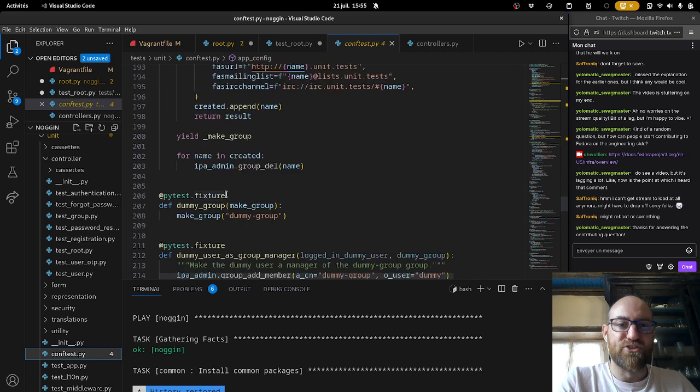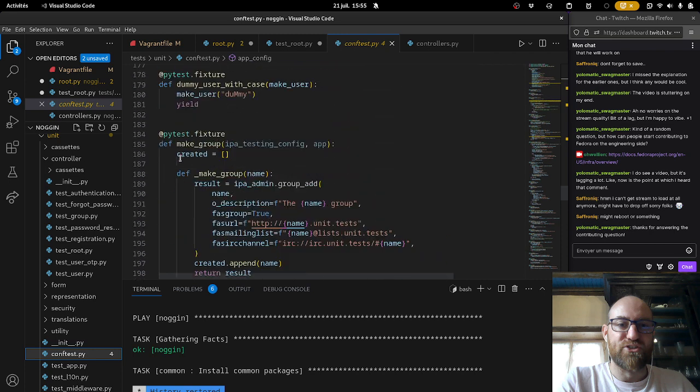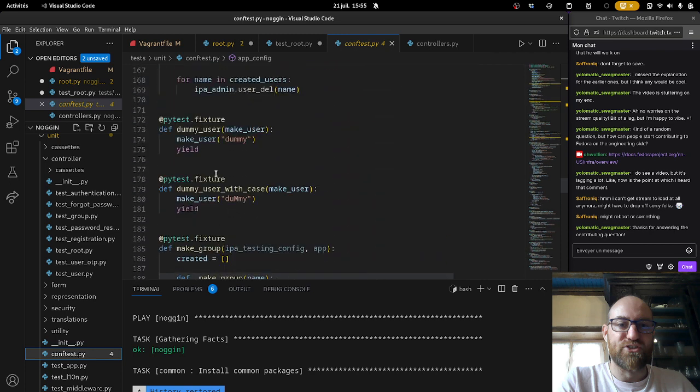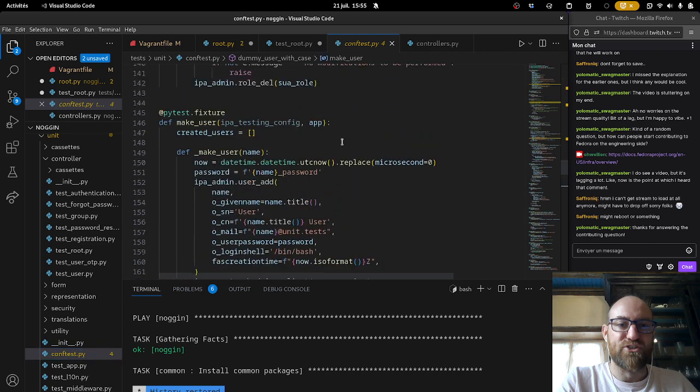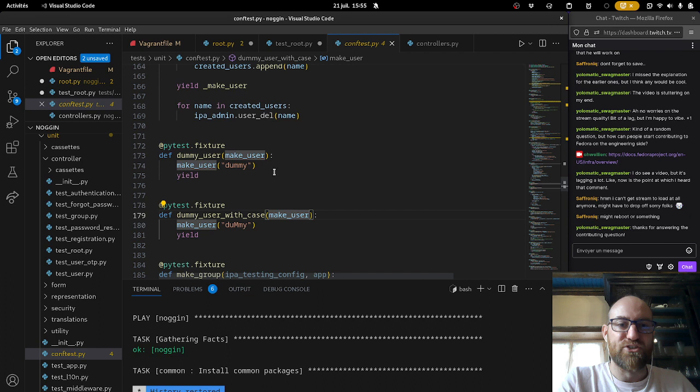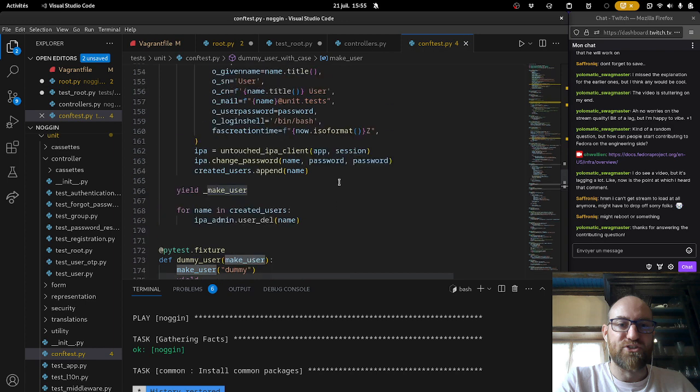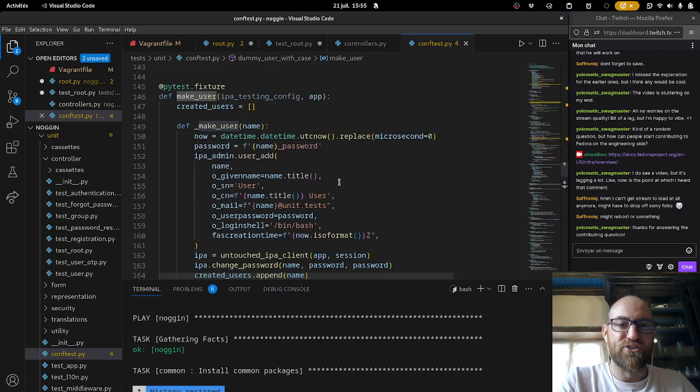Okay, so I don't want to have another logged in user. What I want is another user. So I'm going to use make user, which is apparently a fixture. Very cool, it's a function fixture. You can do that with PyTest. You can have functions as fixtures and they will clean up after themselves when they're done. So that's actually pretty cool.